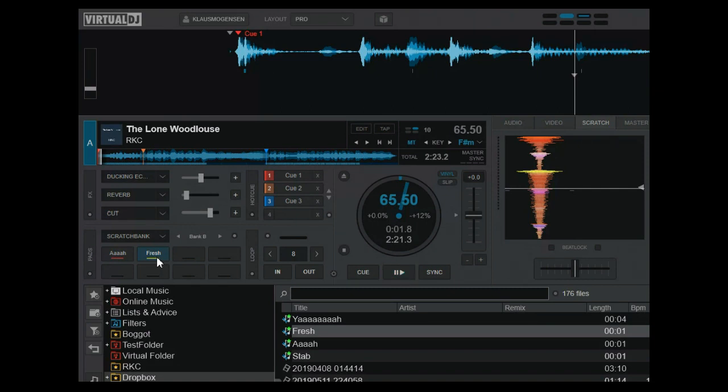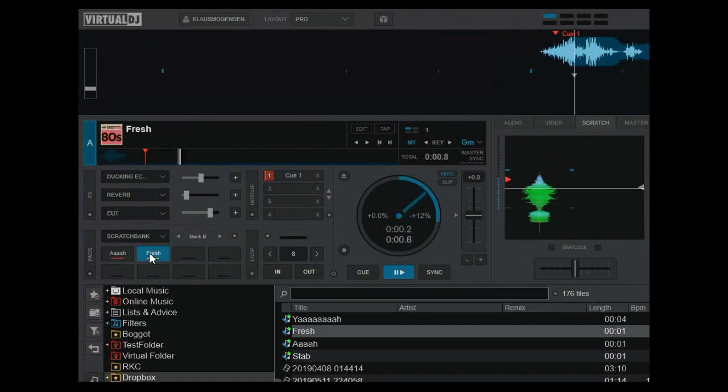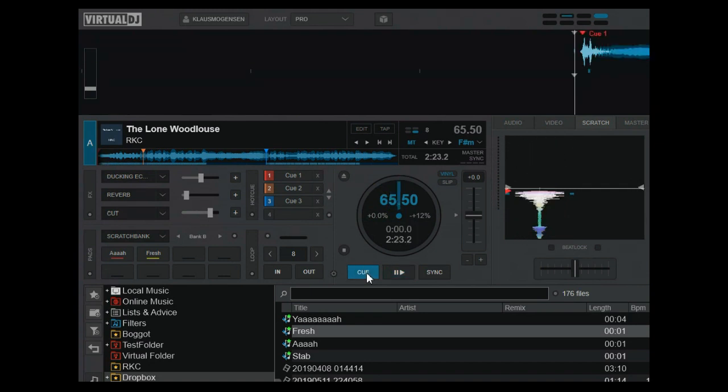So the thing is that when I go back to the track, like if I go into fresh and unload, it'll go back to the track in the place where I loaded this. So at the timing where I loaded this. So there's no slip mode, there's no hot cue triggering, stuff like that. We'll get back to that later. So that's not really included. But that's basically how you set it up.